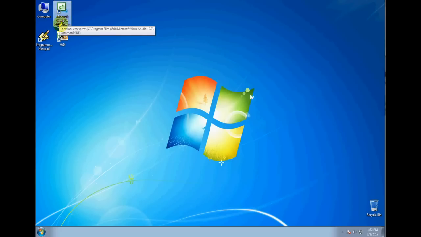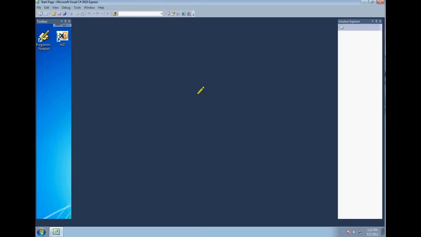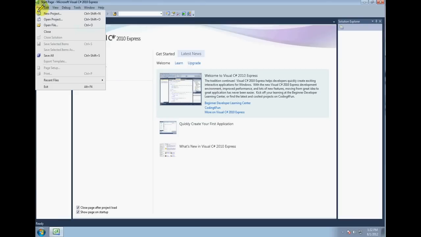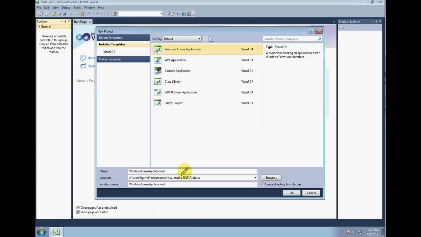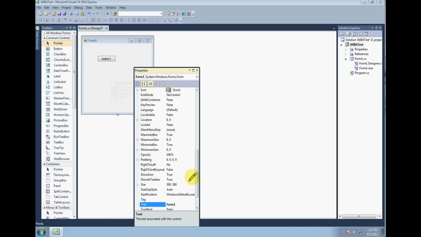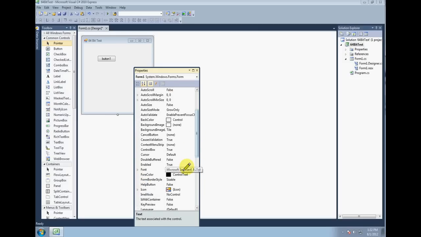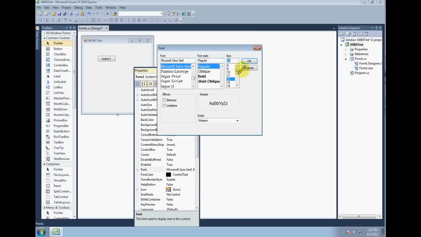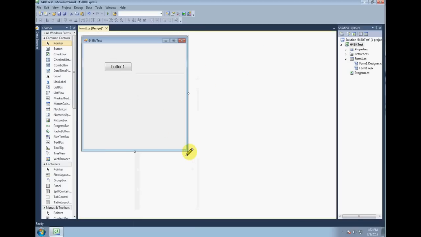Alrighty, so I've got just an install of Visual C# Express here. If I click on that and we make a little program, get a new project, Windows Forms app, I might call this 64-bit test, just like that. I'll drag a button on there, might increase the text size. I'll change this text to 64-bit test, about 12.0. Yeah, that's good.